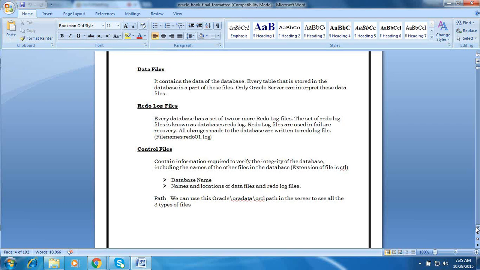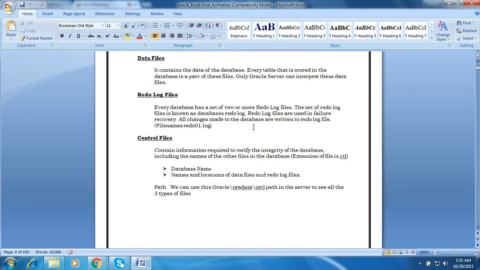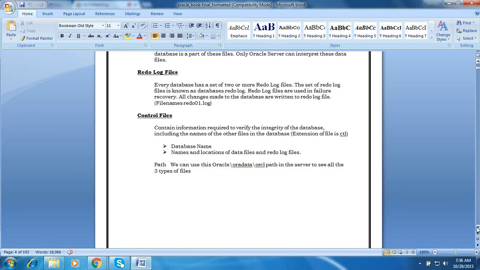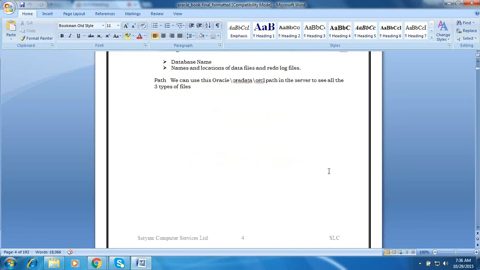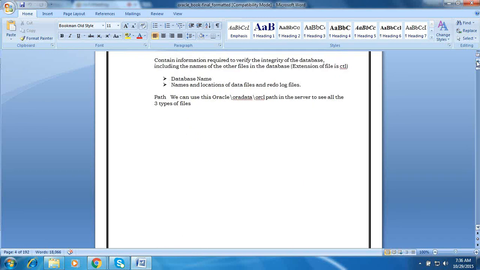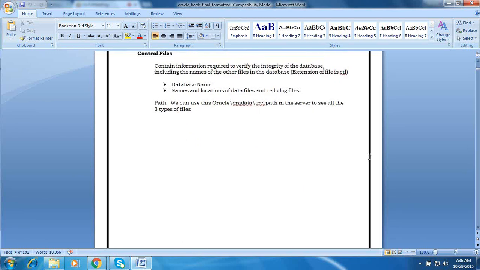See, redo files are used during failure recovery. If you are doing any manipulation and in between there was a disruption, then the old records, whatever was there originally, will be restored. That rollback and commit operations will be there at the database level. If you want to visualize this database, if you installed it on a personal laptop, you can visualize it by going into the path where you have installed it.